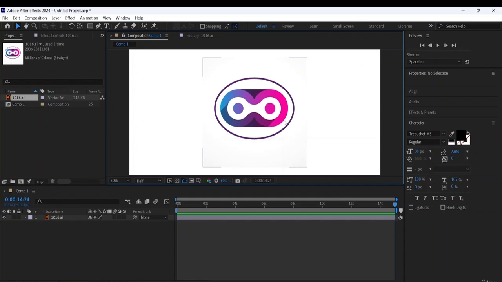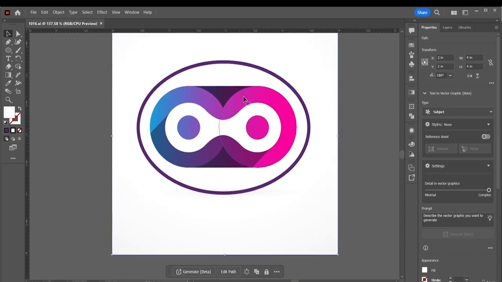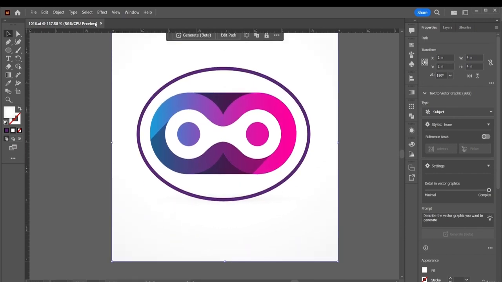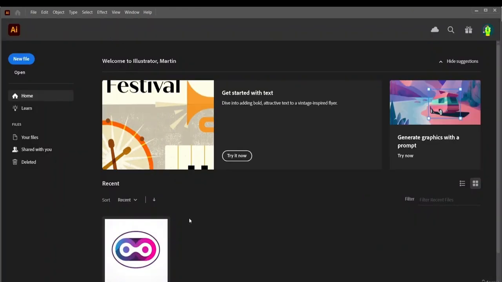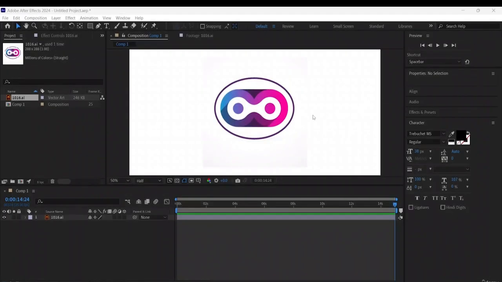So this is about the logo. If I do want to make more changes, you can come here and make more changes as well. Now let's close this down and make sure to save your file. Let's close down Illustrator and jump straight into After Effects. Once I have this vector graphic, make sure to turn on this particular icon. Once you're done with that, let's transform this one.